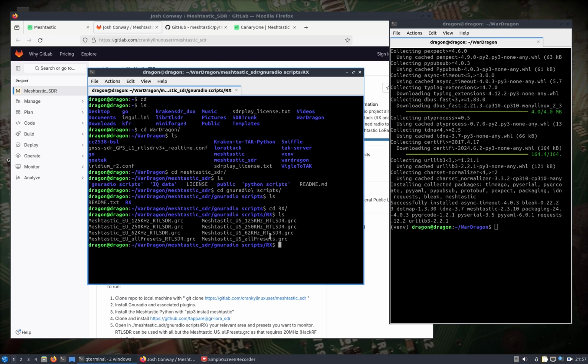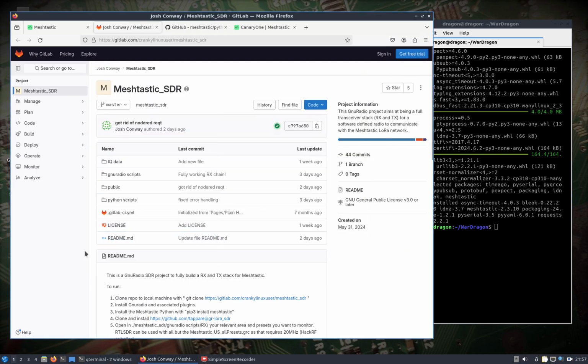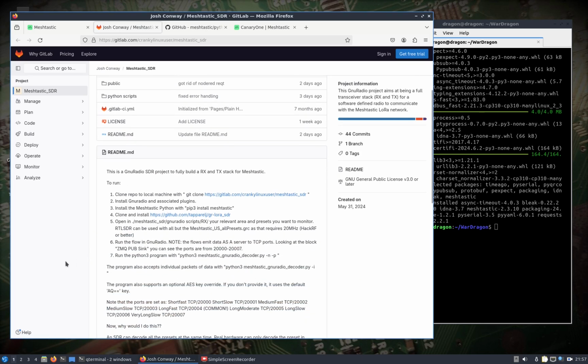And while that's booting up, I want to point out a couple other things that are pretty interesting about this Meshtastic SDR project. You can see where the endpoints are going to point to a ZMQ pub sink so that you can subscribe to that with the Python application I'm going to show you here in a second in order to decode the messages from the GNU Radio flow graph. That's significant, and I'll show you what it talks about. But it also accepts the optional AES key, well, a key override, but by default I just leave the AQ equals equals, which is what Meshtastic is set to by default.